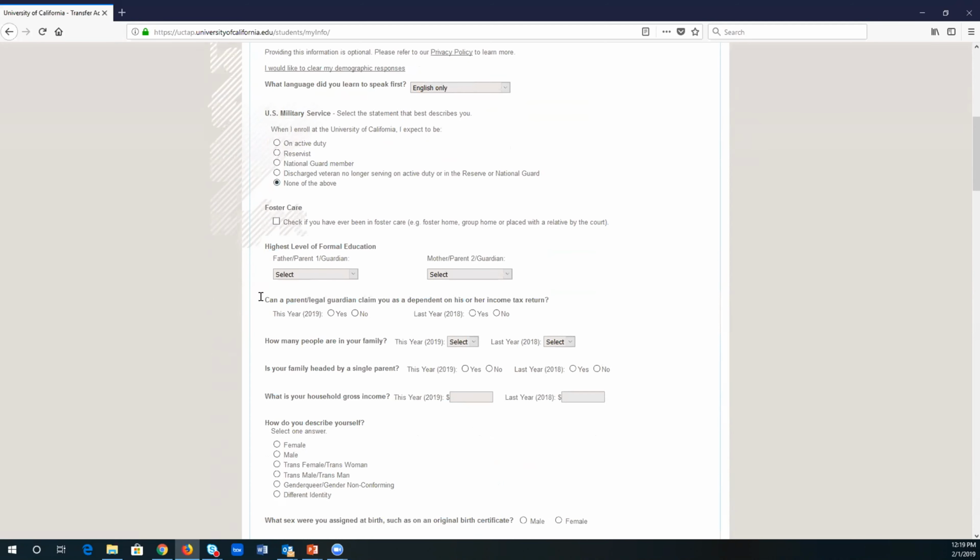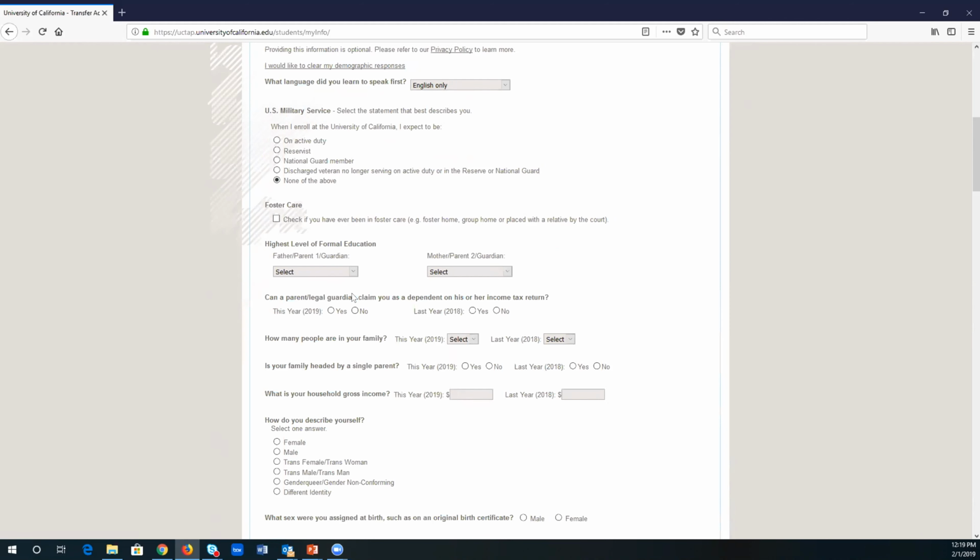Foster care: if any students have been in the foster care system at any point in their adolescence or prior, they can go ahead and check this box and indicate that. All of our campuses do have some type of support program for foster youth as well. Parent education level.